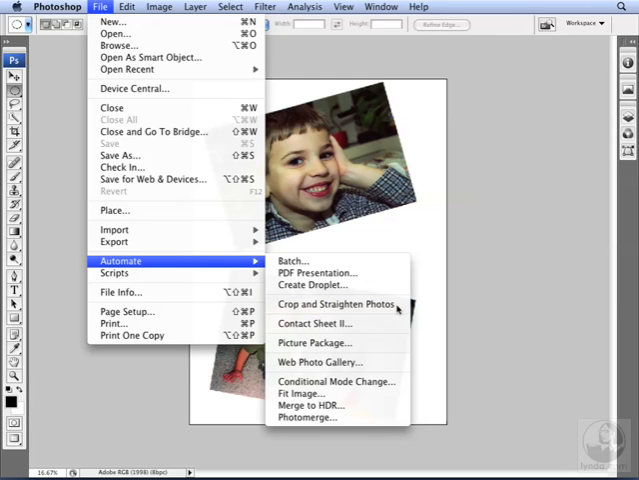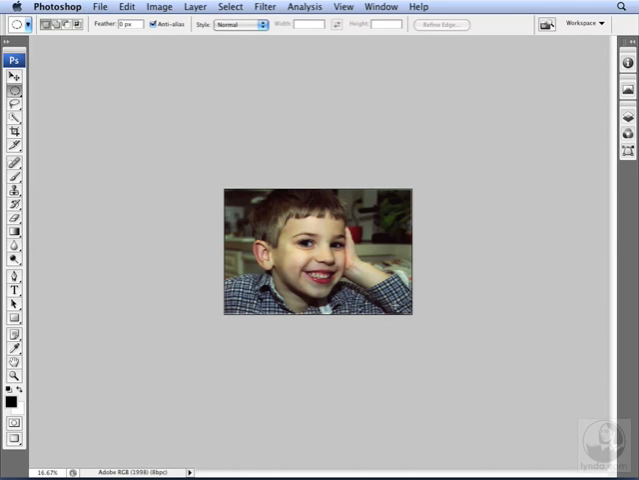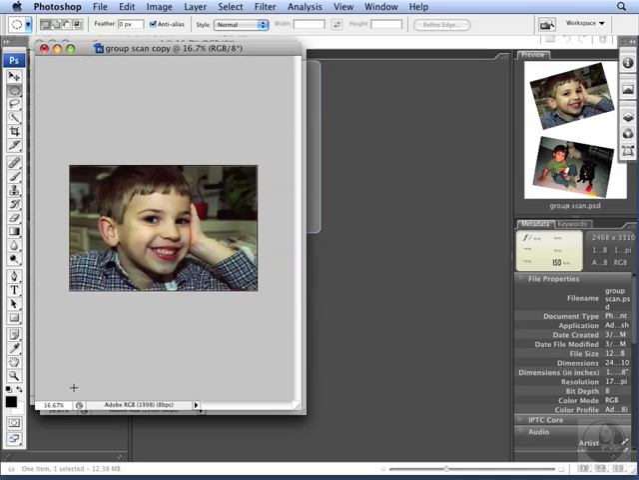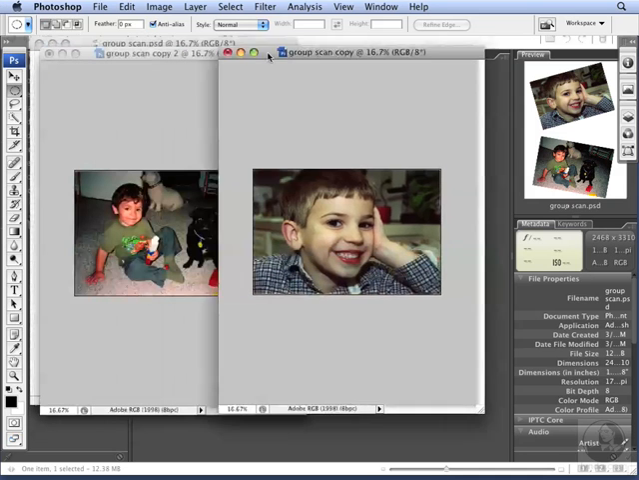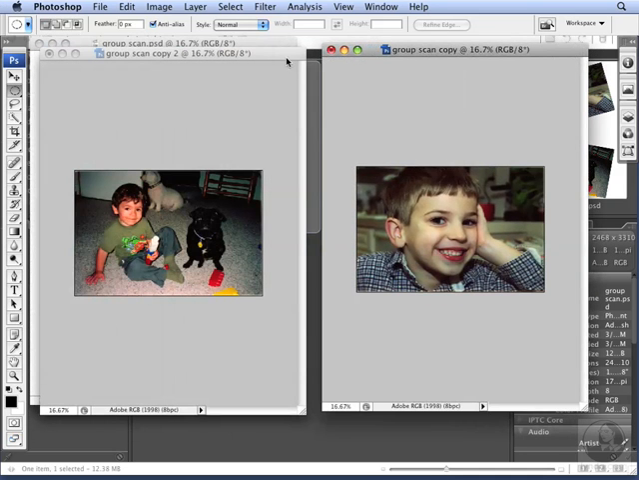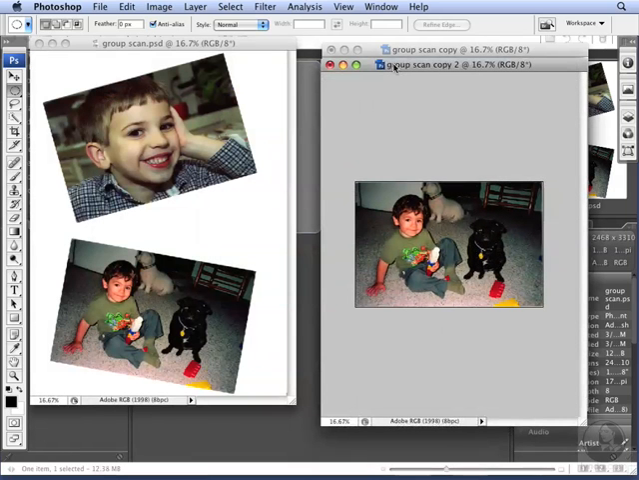We'll go ahead and choose Crop and Straighten Photos. Photoshop's off doing its thing. All right, let's go ahead down here, click on this button and choose Standard Screen Mode so we can see all these images here at once. And there's our Group Scan 1, right? It names them Group Scan Copy, and then Group Scan Copy 2 uses the same naming convention and just puts numbers after them. It's up to you to do a save as and name these guys differently, because these are currently not saved. But there's the first image that was auto-cropped and straightened. Here's the second that was auto-cropped and straightened, and here is our original.